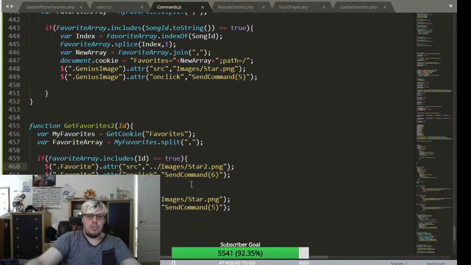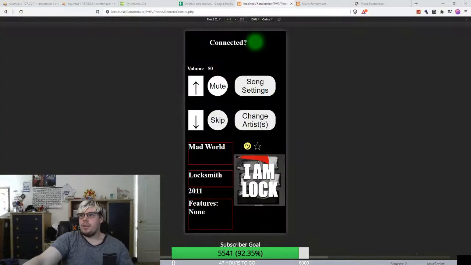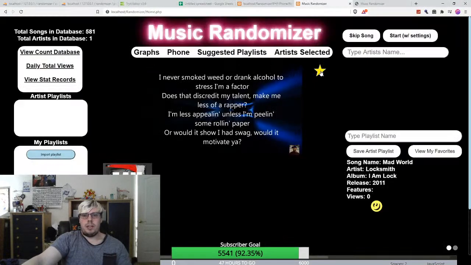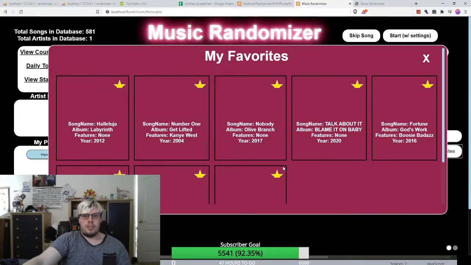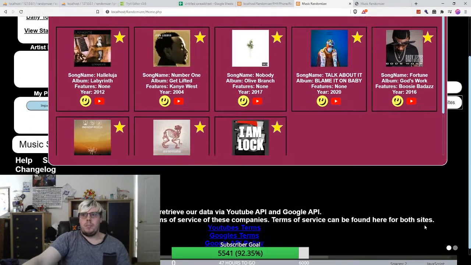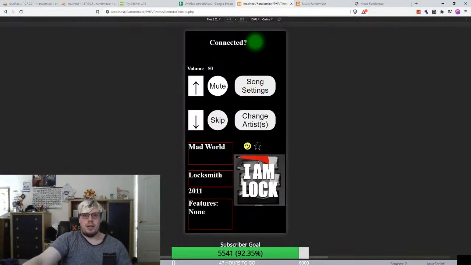Do I have to do this? I don't know where these images are file-wise. I have it favorited on the site here, so it's favorited here, and if I view my favorites, it's here. But on my site here, on the remote control, it doesn't show the favorites, or it doesn't show that it's favorited.